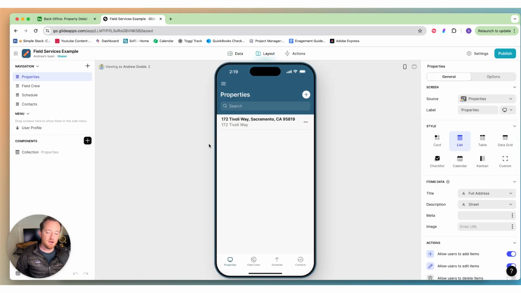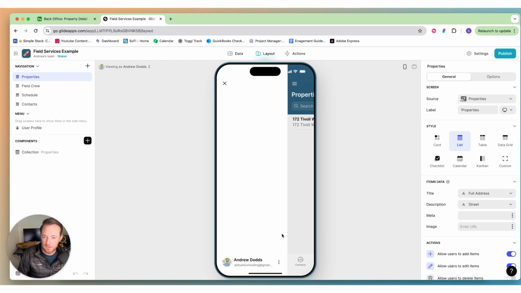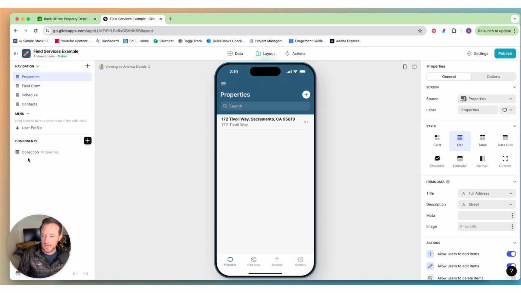Then there's the layout, which allows us to visually design. And on the left-hand side, you're going to see navigation. These represent the buttons on the bottom here. You're going to see menu, which represents this hamburger menu, a user profile. And then collection is the actual data on the screen. Okay, so we're going to start editing some of this information in a moment.